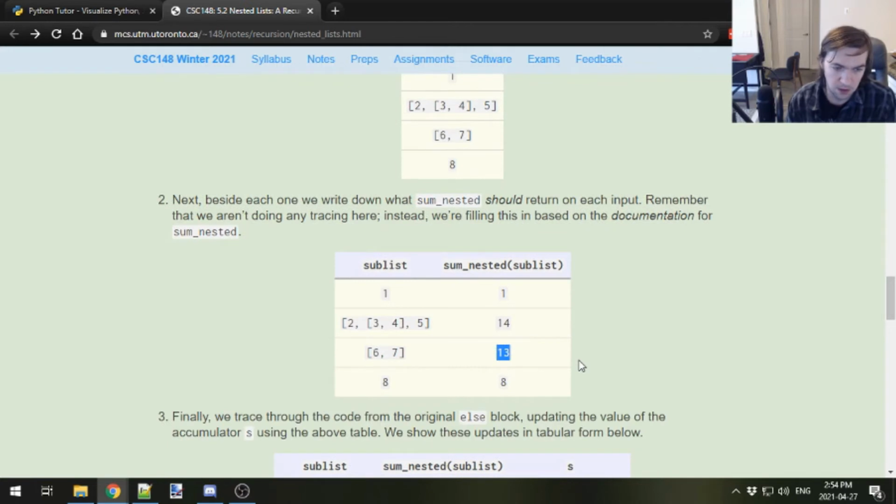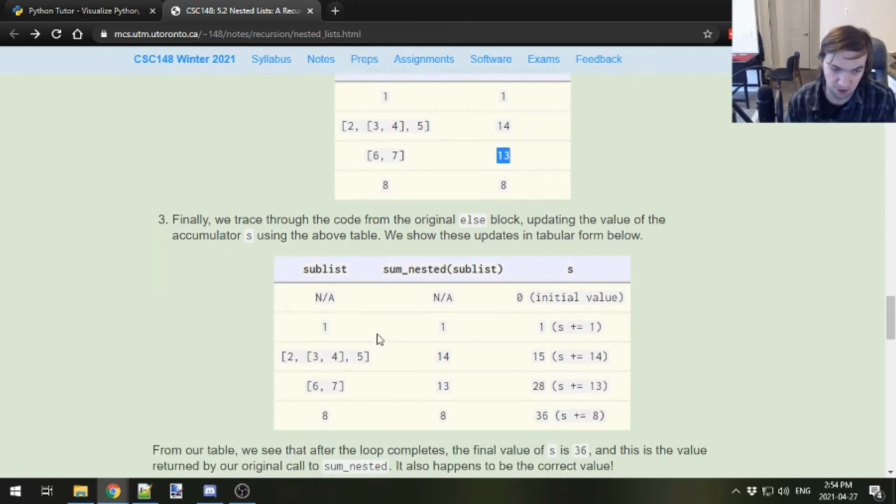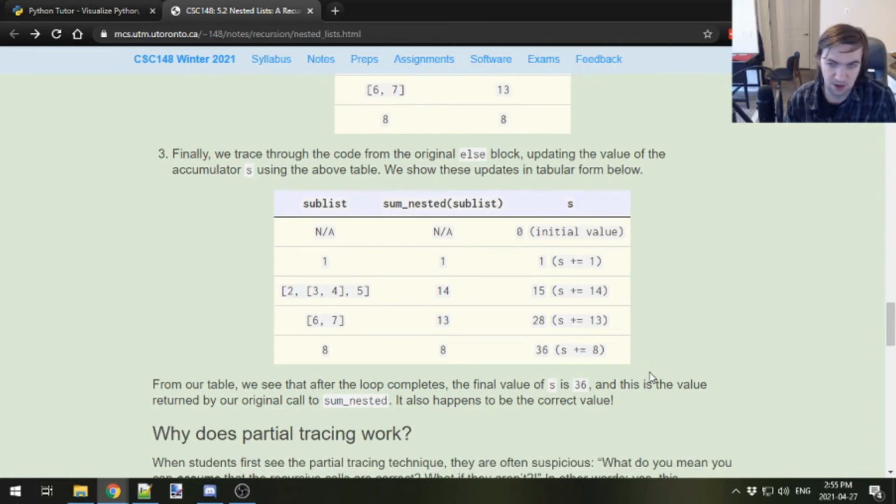Okay, cool. Now we'll trace through the code from the original else block, updating the value of the accumulator using this table, and we can show these results. So the first time through, the sum of 1 is 1, so now our sum is 1. Then we do sum nested on the 2, 3, 4, 5. The answer we should get is 14, so our sum should now be 15. If we do it on 6, 7, the sum we should get is 13, so our sum should go from 15 to 28. Lastly, the sum of 8 is 8, and 8 plus 28 is 36. Hooray! We have reached the value that we expected to get from our original call to sum nested.